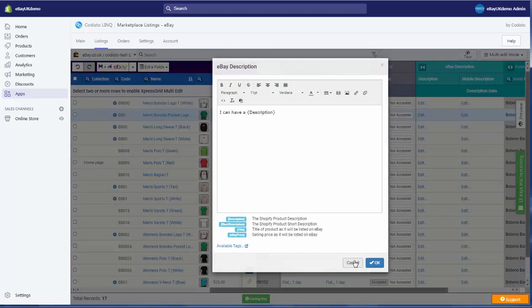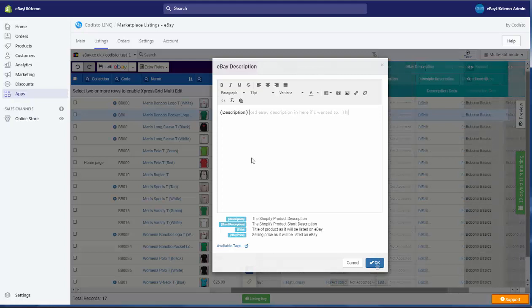This is how to have a fixed eBay description for a single product separate from your Shopify description. You'd use this if you don't have separate eBay descriptions for all products and therefore can't use attribute mapping. It's also possible to combine fields.